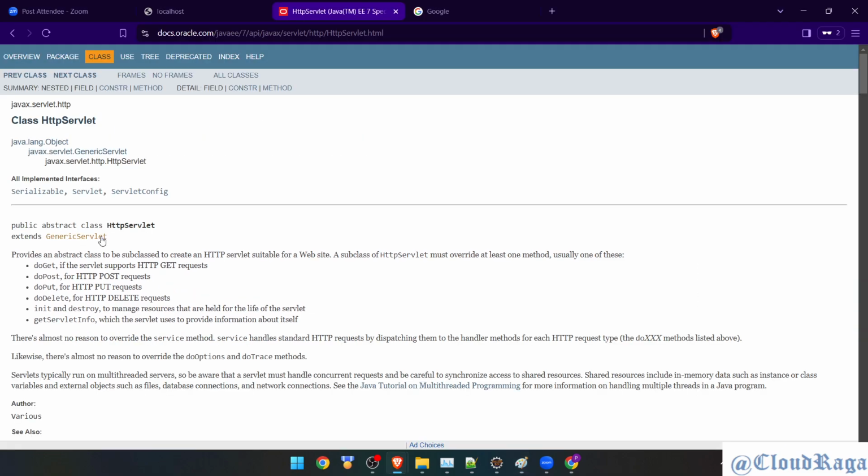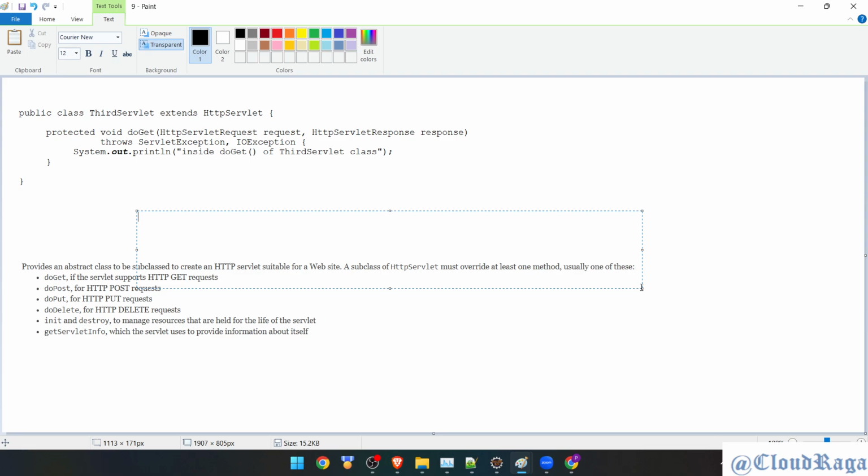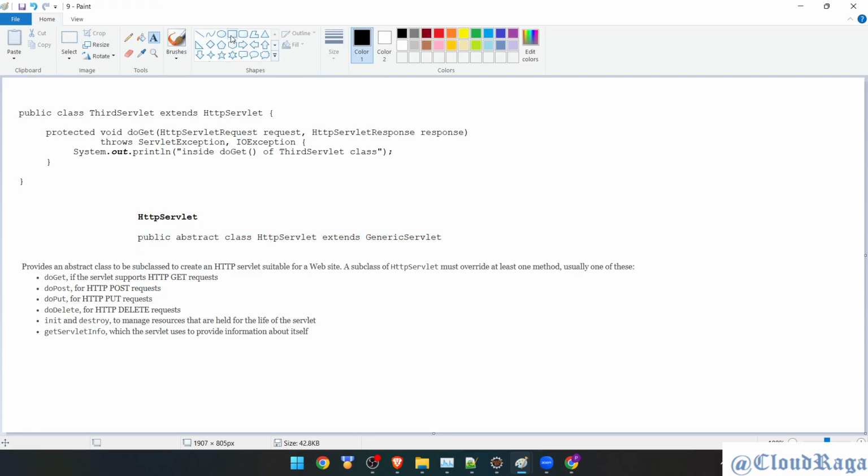Okay, so this is its class signature. We're talking about HttpServlet, and this is the thing. It's the class signature, and let's see what it says.